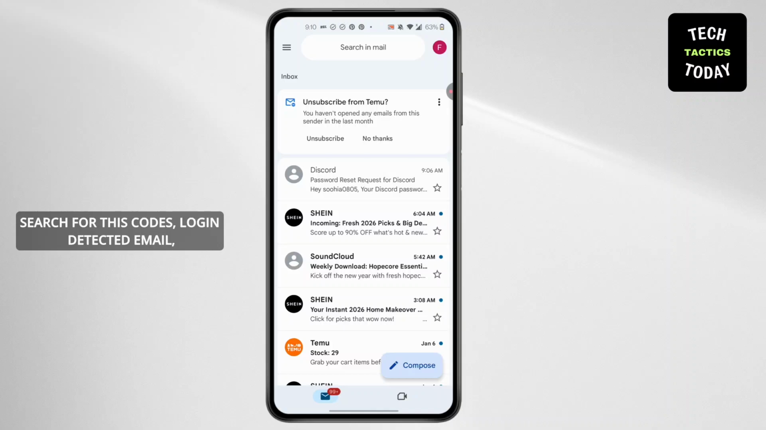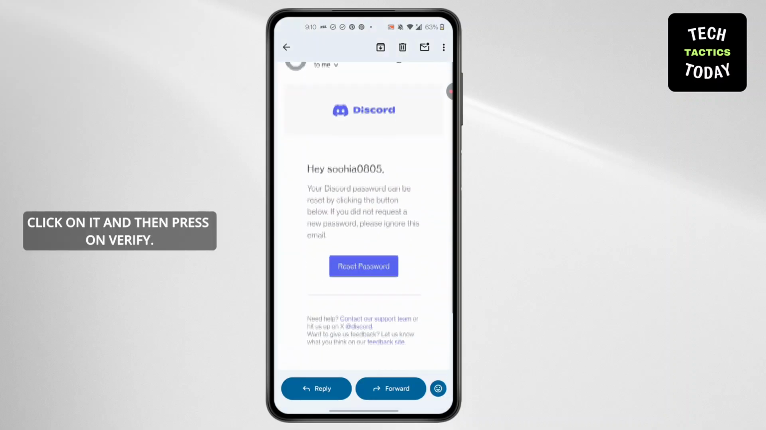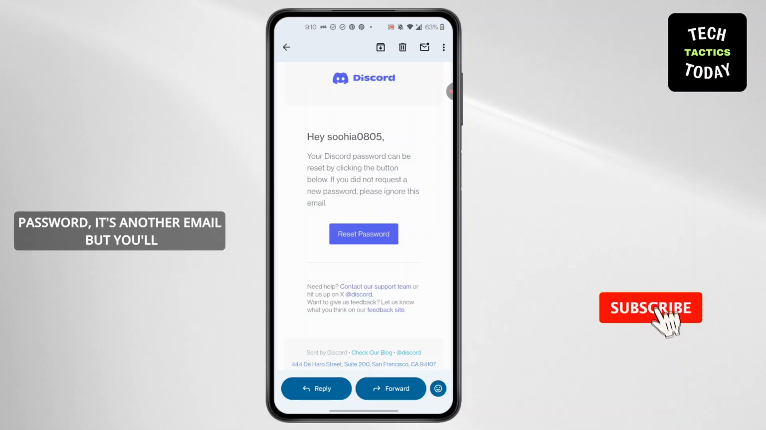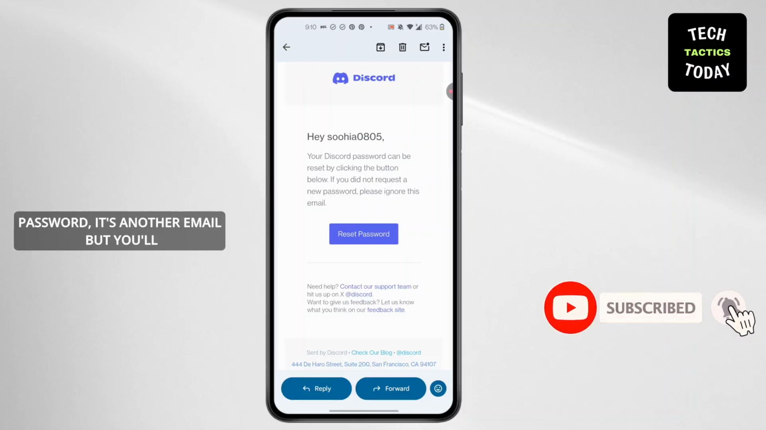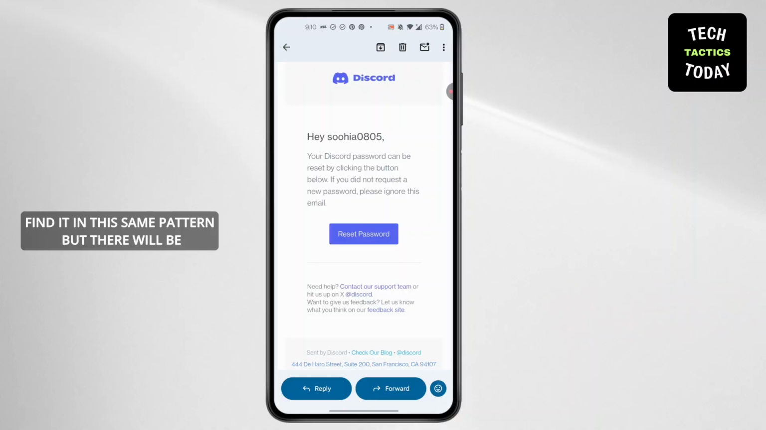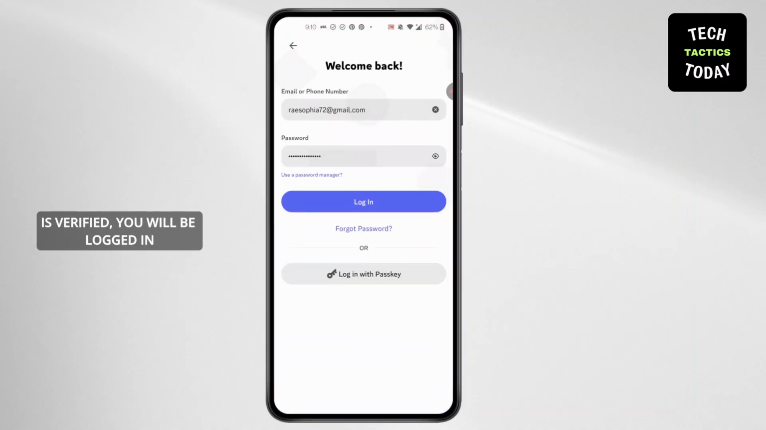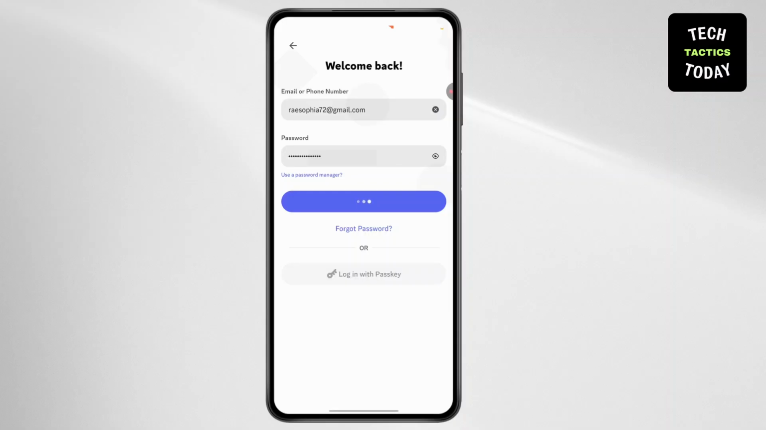login detected email. Click on it and then press on verify. In my case, there is no option, so there is reset password. It's another mail, but you'll find it in this same pattern, but there will be verify email instead of reset password. So you'll need to simply click on it, and after it is verified, you will be logged in to your Discord account in here.